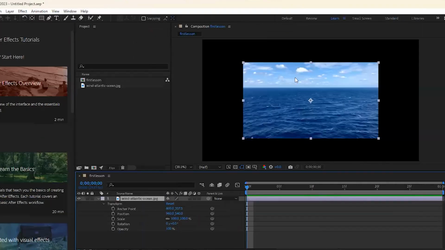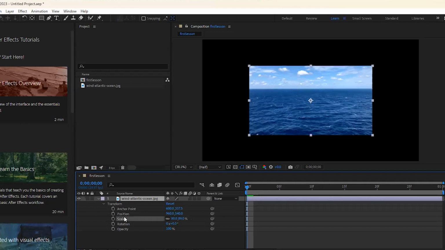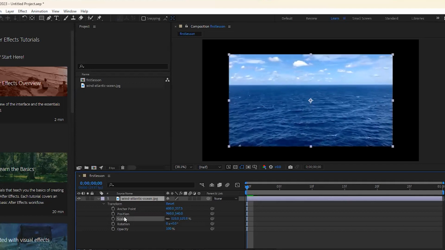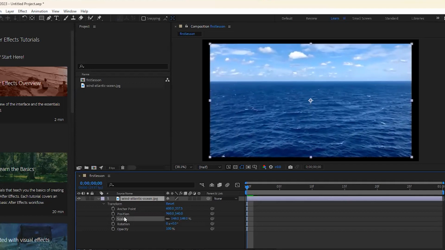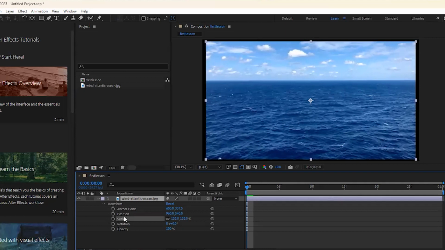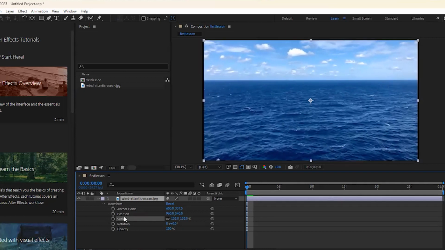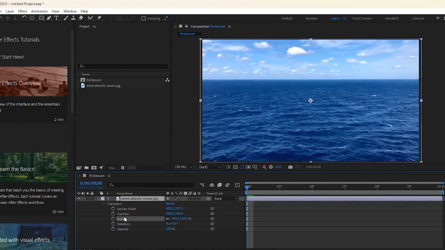Now let's adjust this image a little bit. Let's use the scale. We're going to click right here and left click and hold down, and we're going to make it larger. So if you left click and hold down and move your mouse to the right, it's going to grow and it's going to fill up the whole area where the image is showing.